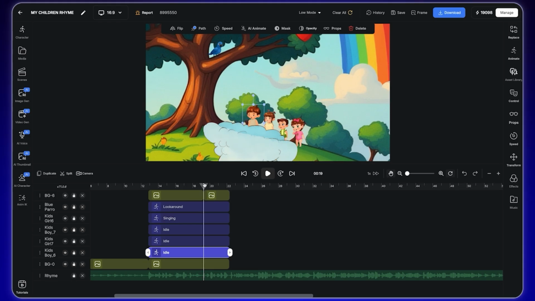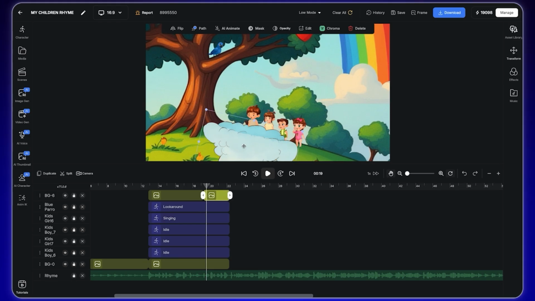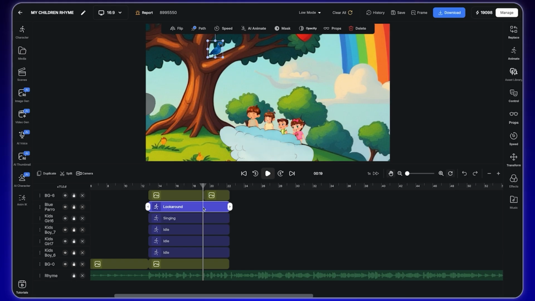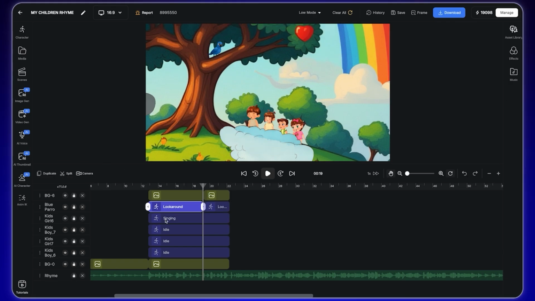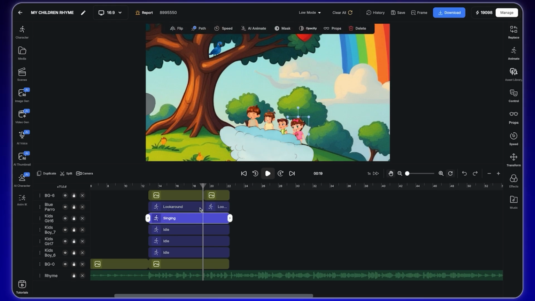Now it's time to animate the part where the kids jump onto the cloud. To begin, we'll split all the layers at the point where the jumping action should start. The bird layer doesn't need to be split, since it remains static in the scene. And here's a quick reminder. If you make a mistake while editing, don't worry. You can always use the undo or redo tools to revert or redo any change instantly.